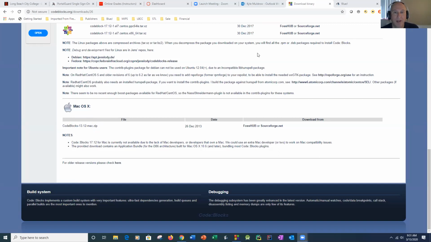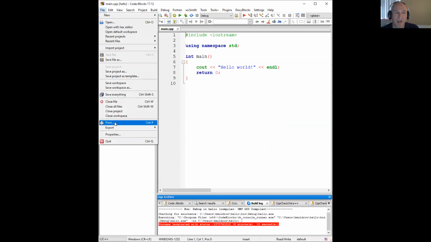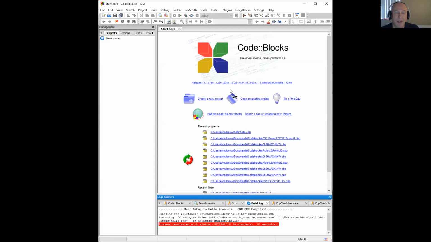Now, once you download it and you install it, you get this. Let me close this project. This is what CodeBlocks looks like when you first open it after you've installed it.